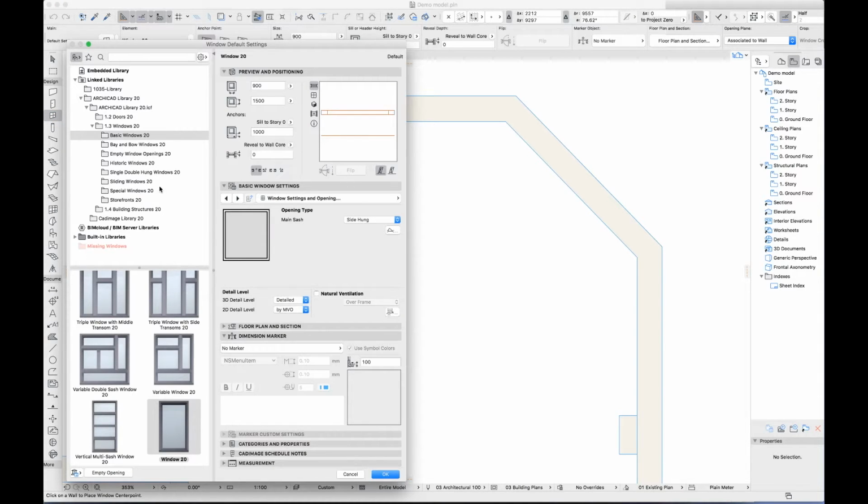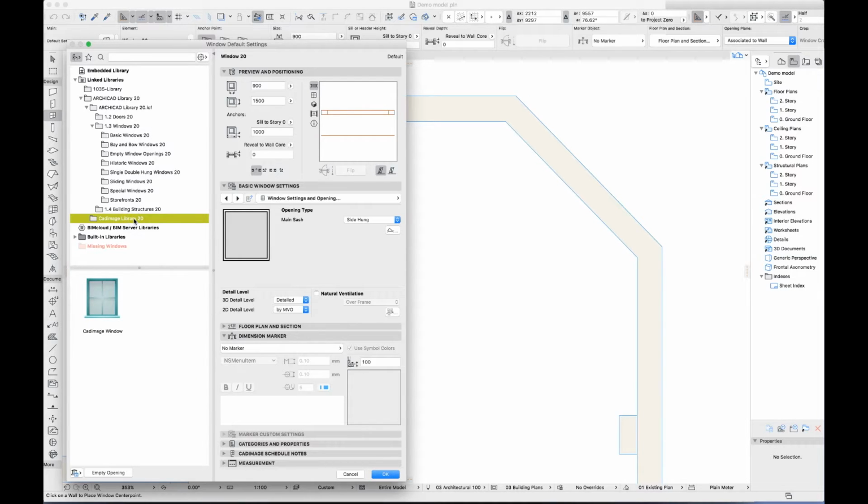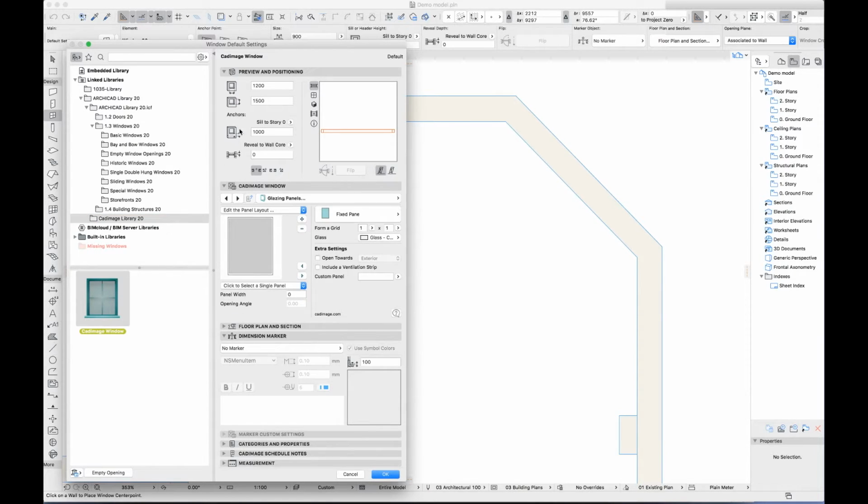With doors and windows installed, we find the Cadimage library is now available alongside the standard ARCHICAD library. And this is where we find and select the Cadimage window object. I'll start by setting the opening size for the window.